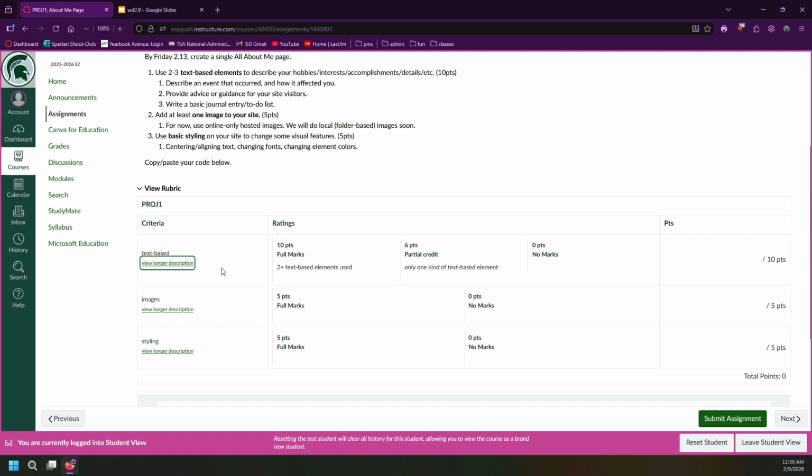So if you get 2 or more text-based elements, it's full points. If you only use one kind of text-based element, so if it's all paragraphs or all headings or all tables, or all list items, etc., that's going to be worth partial credit. And then if it's not included, no points, right?